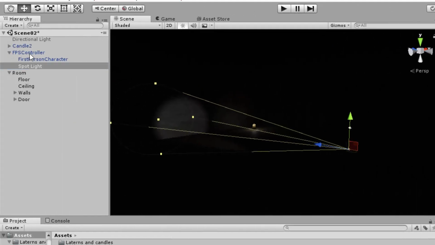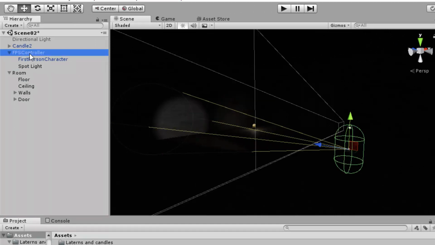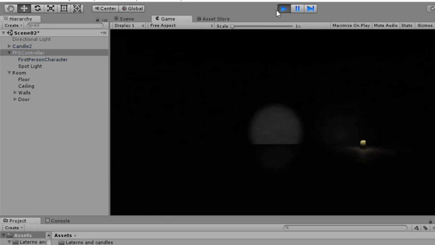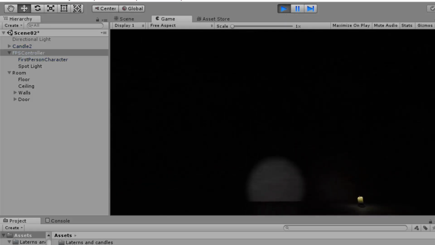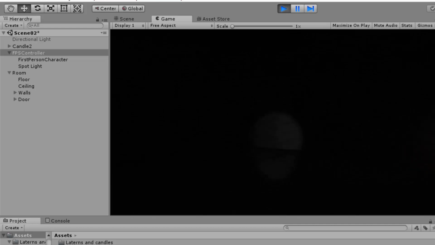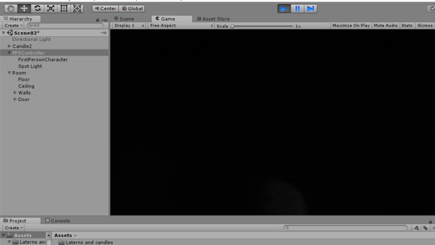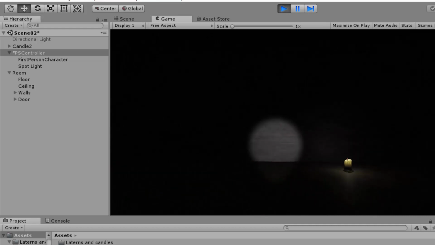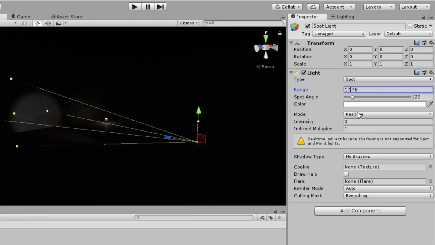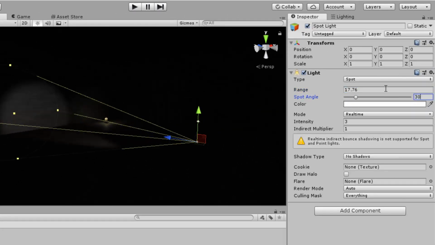If I click on the FPS controller, I can see, yeah, the light is coming from the center where I'm at. If I run this, as I move around, the light moves with me. If I look up or down, the light doesn't go up or down with me. It is a little bit more narrow than I wanted, I think, so I'll change that. Let's set the spot angle to 30. Okay, so I think I got my light set up.